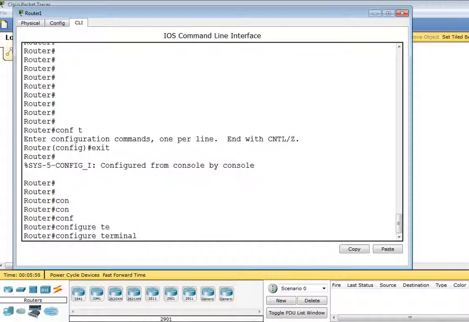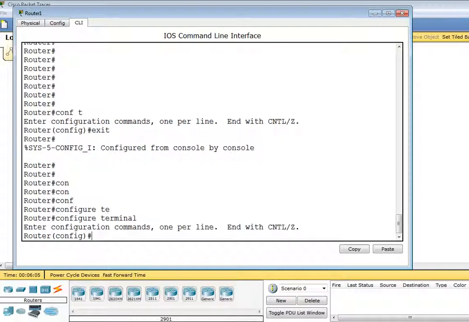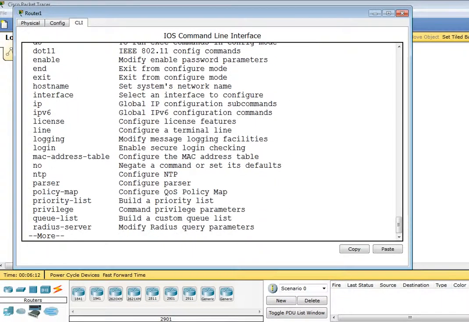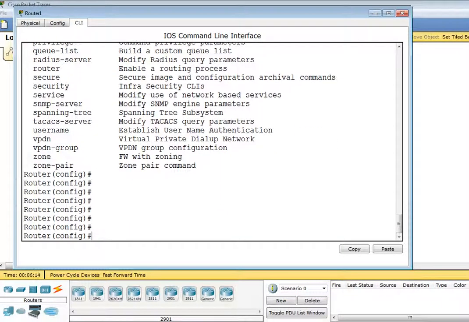Tab is going to help you type everything, because when you type, you can make spelling mistakes in the command. So when I type this, it's going to take me to configuration terminal. I'll put a question mark. See, this is a mode where I can configure everything. I can do so many configurations.